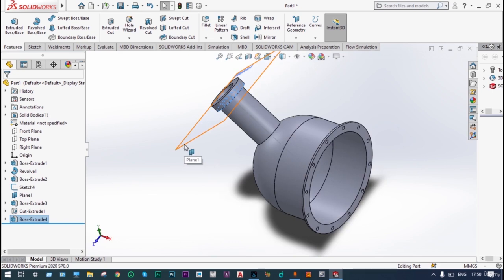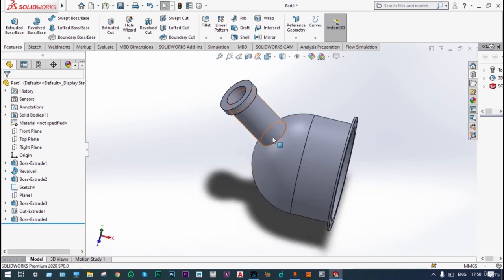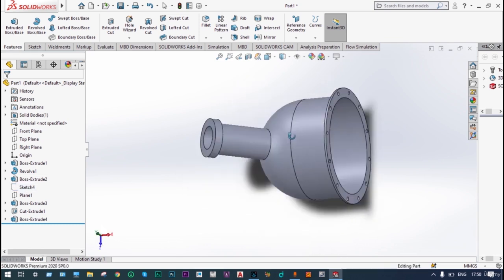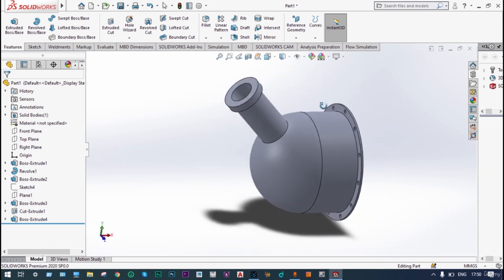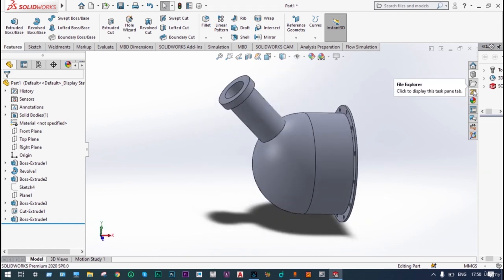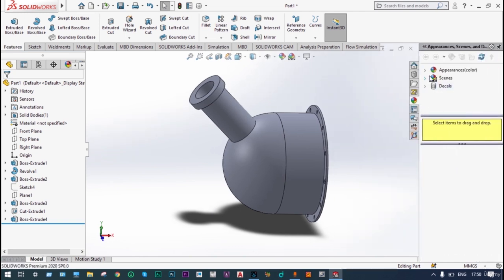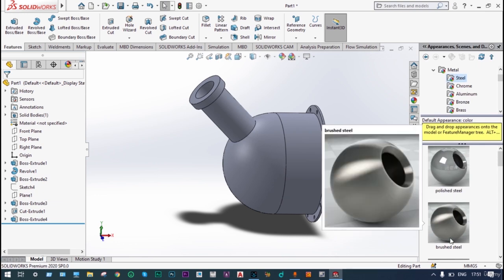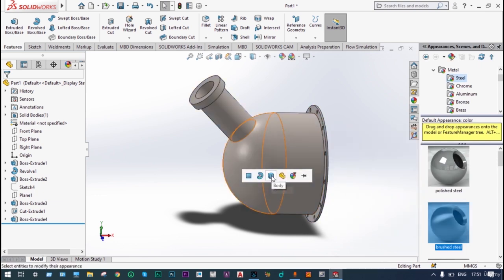Okay, we can hide this plane. It's complete, and the central line also, this inclined line also we can hide. Next one, we can provide material to this hemispherical part. It can be provided from appearance here, and it will be metallic. So select steel, and we want to provide brushed steel for this material.